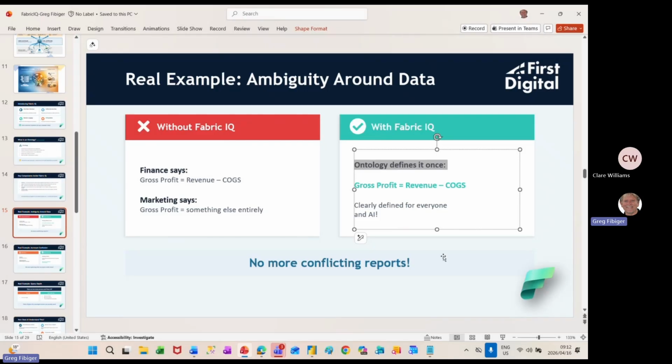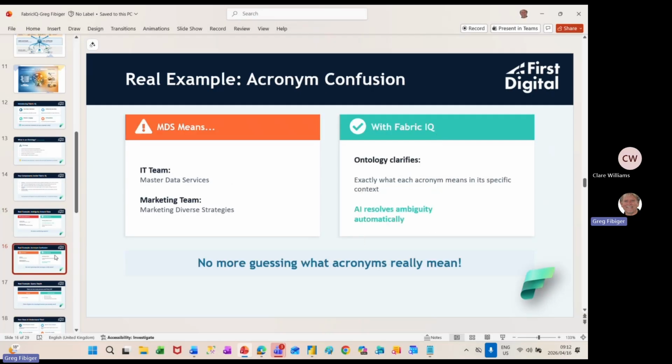So when the natural question is asked via AI, it can be answered by Fabric IQ because it understands context. A silly example. Let me give you another one.